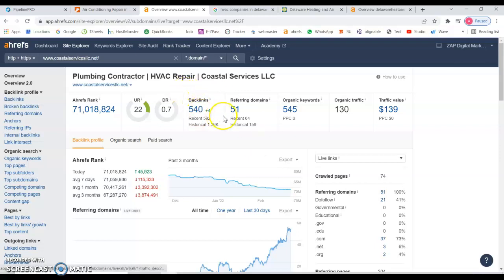Same thing applies here, but we have to remember that not all links are created equal. So you can have hundreds and thousands of links, but if they're not powerful, if they're not relevant, and most important, if they're not targeting the keywords that you need to be found for, your rating is not going to go up at all, like we're seeing right here.